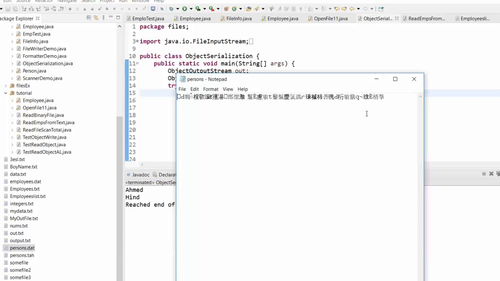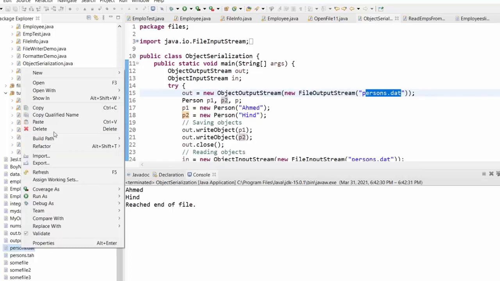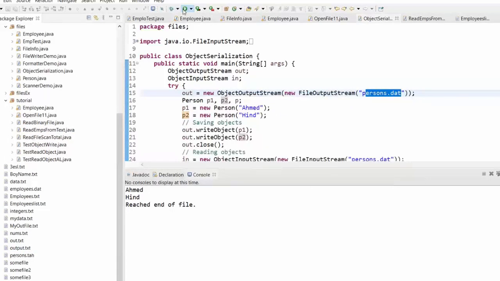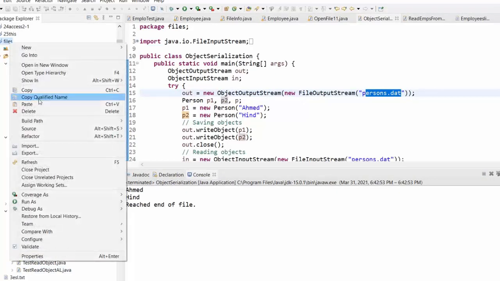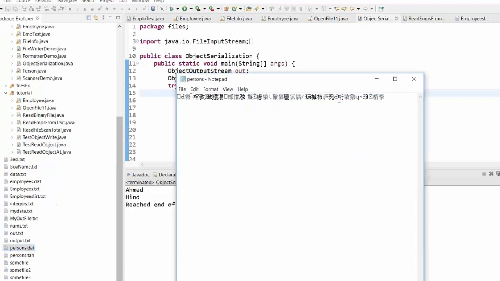You see, data is available here. Two objects. Even if I delete it, since I'm creating a file output stream, it will create the file. If you don't see it right away, you go to the project folder, root folder, look for refresh, and go back here. This is the file. Right.